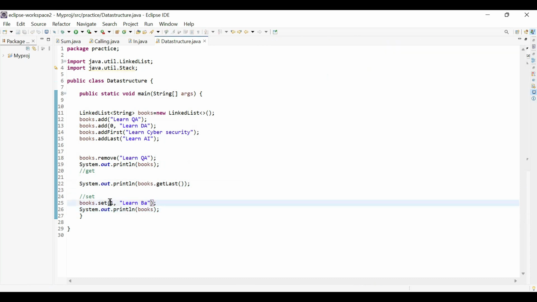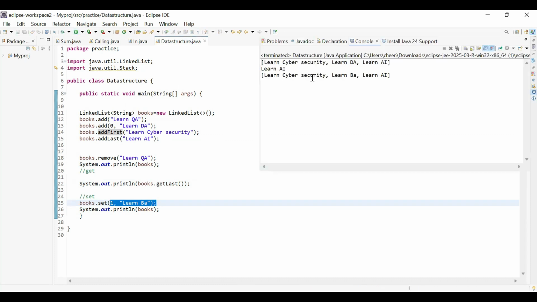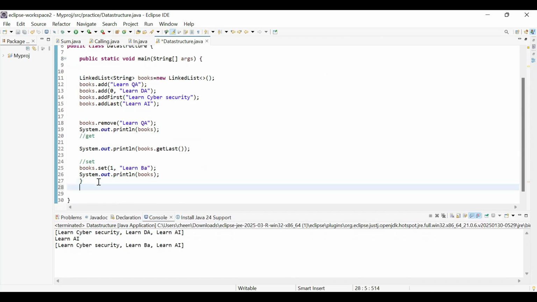Because this is index number 1 now. Because at first I added learn cybersecurity, so that's index 0. That's why I'm changing it at index number 1. And you see this result. Learn BA. So this was my set method.